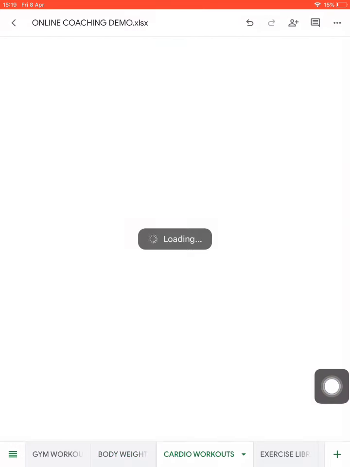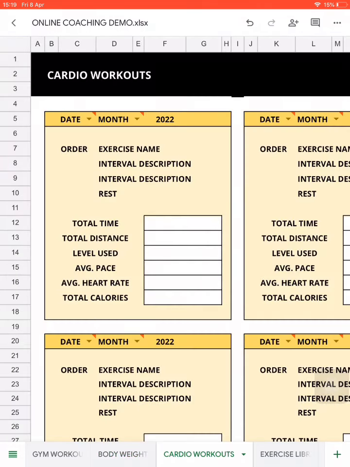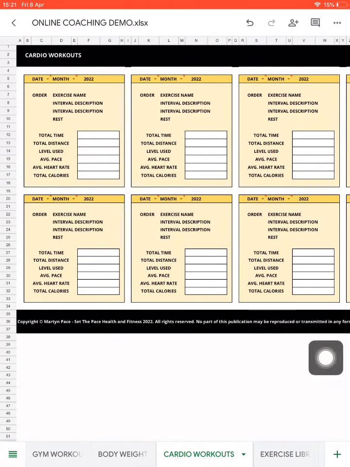The cardio workouts, again, the layout is slightly different, but you've got the date and the month at the top to be updating every single time you complete the workout. You've got your order again, so if you've got multiple cardio exercises to do within each workout, there'll be a number of different exercises repeated in the same workout box. The exercise name. If you have any interval descriptions, any distances, any particular type of training advice I'd like you to follow, it will be written underneath the exercise name, plus any rest periods I'd like you to be using as well.